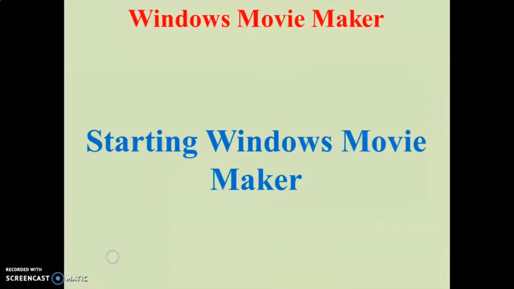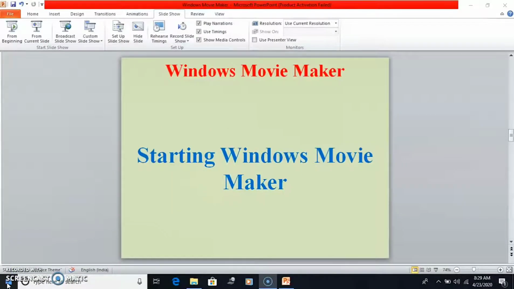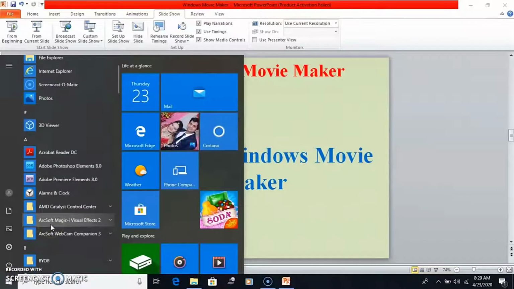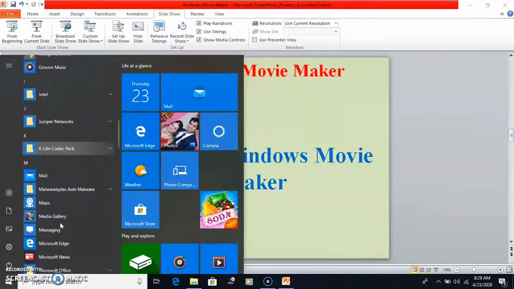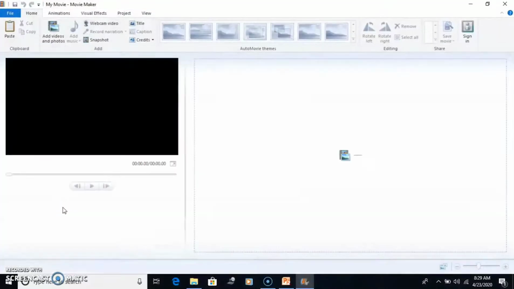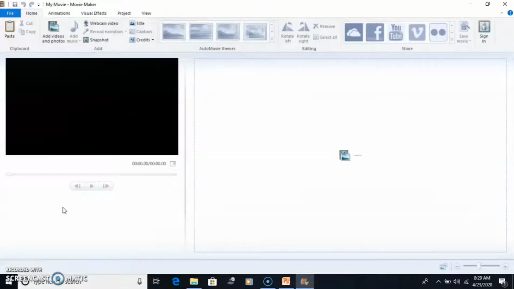Now students, we will learn how can we start Windows Movie Maker. To open Windows Movie Maker, we have to click on the Start button of the taskbar. Here we can see some programs. From these programs, we have to choose Movie Maker. This is the Movie Maker. Click on it. The Windows Movie Maker will be opened.